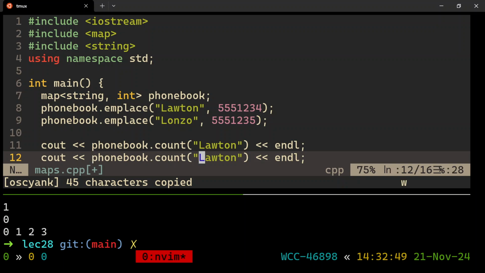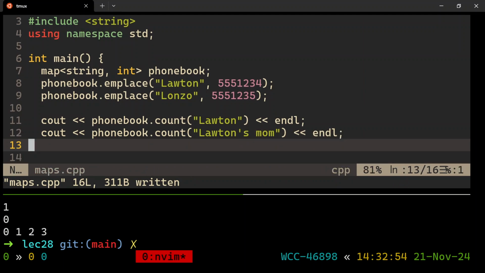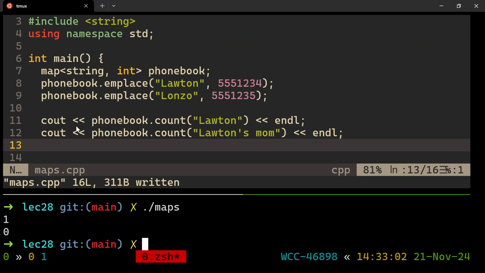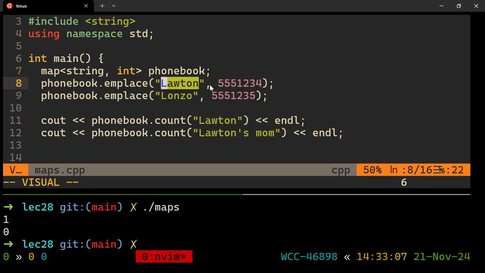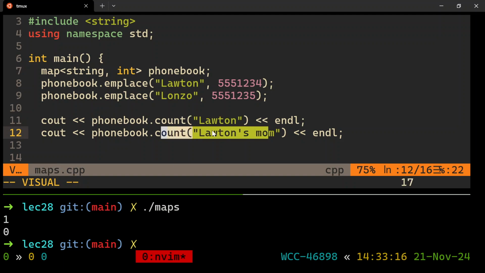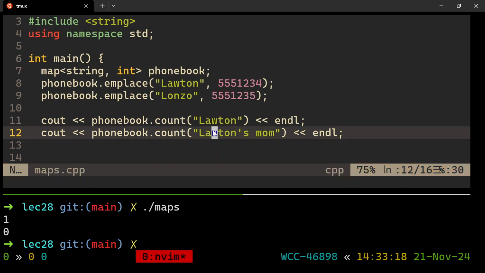Hey, is there a Lawton in the phone book? Is my mom in the phone book? Not right now, right? So .count exists, and you use it for the keys. So again, it's only ever going to be 1 or 0. Is it there or is it not there? You can't map one thing to multiple things. So it's either there or not there. So it's again true or false, 1 or 0. So yes, there is a Lawton mapping to something in the phone book. No, there is not a Lawton in the phone book. Yes or no. Okay.